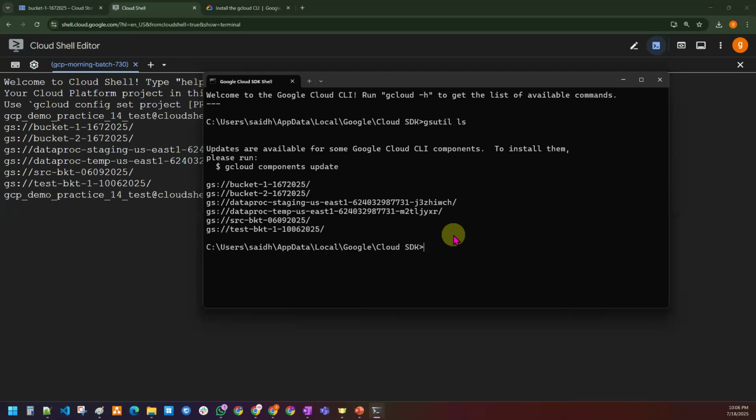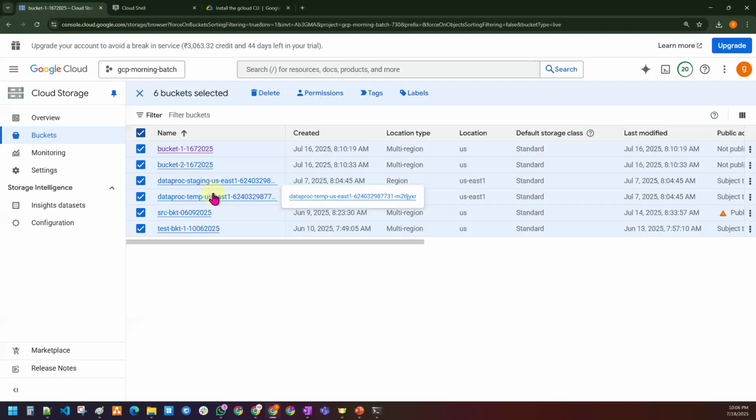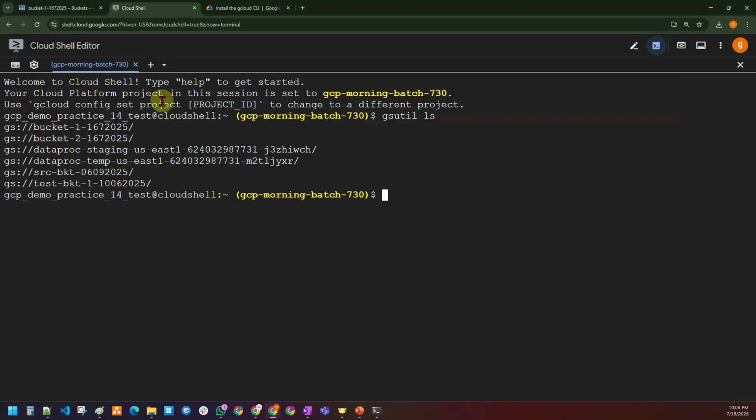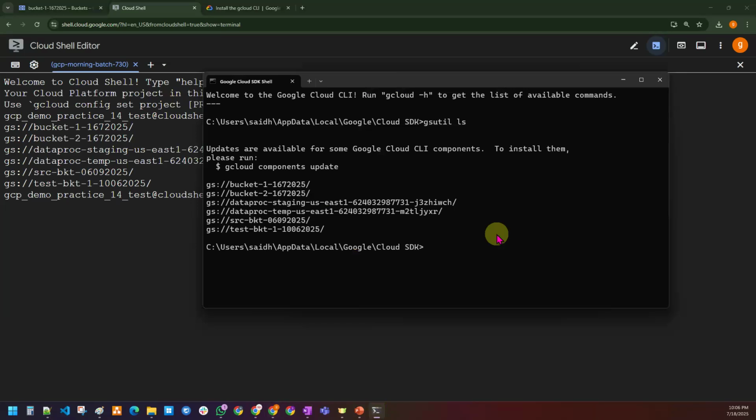But now look here, guys. We are able to list out all the buckets inside Google Cloud Storage using the console, using the Cloud Shell, using one of the commands. We can also issue the same command in the Cloud SDK to list out all the buckets. Sir, I wanted to list out the files here. gsutil ls, the files I wanted to list down here.